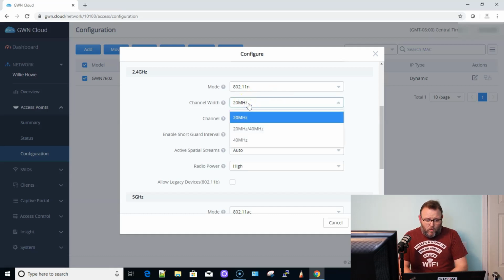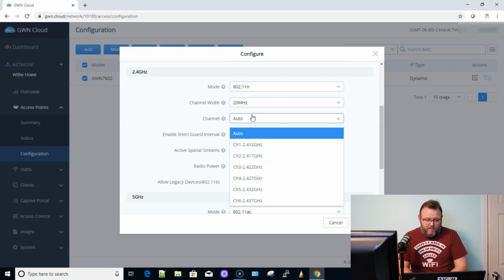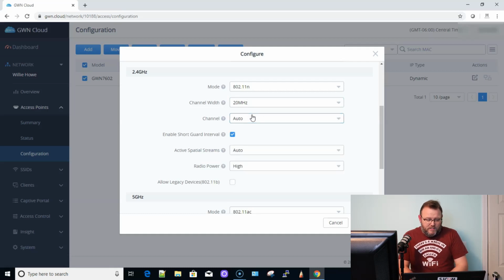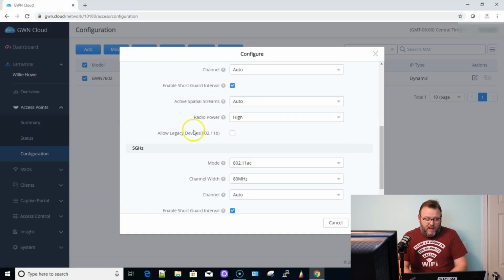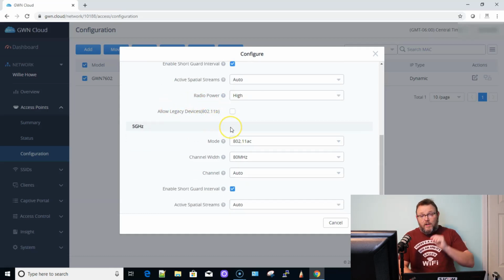We've got a channel width of 20 megahertz with a channel of auto, and we'll probably set these. By default, the enable short guard interval is enabled. We've got for the active spatial streams, we can do auto, one, or two. Radio power is set to high. And here's that allow legacy 802.11b devices. My suggestion to you is, unless a manufacturer of a device that you have has told you to enable that, do not enable it because it affects the performance of your entire wireless network.